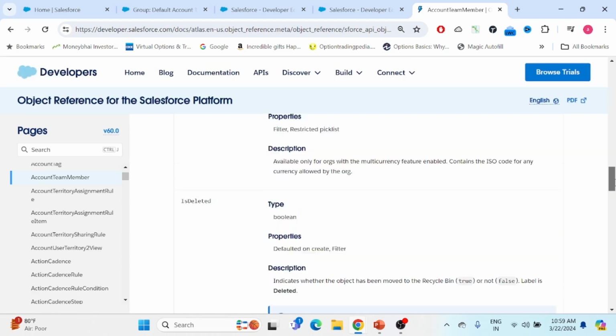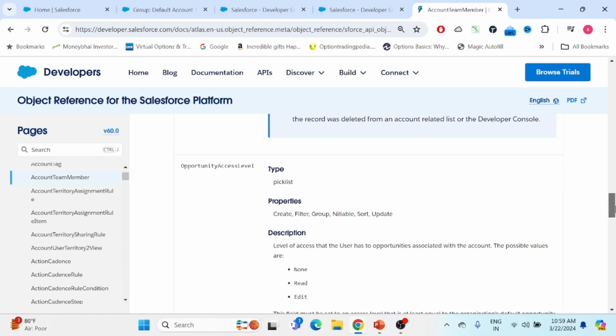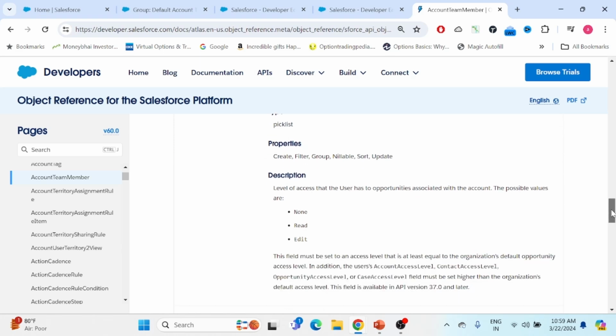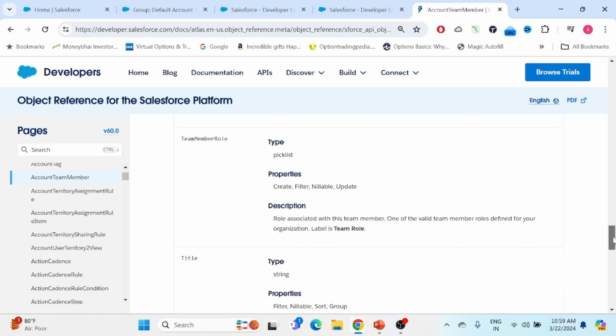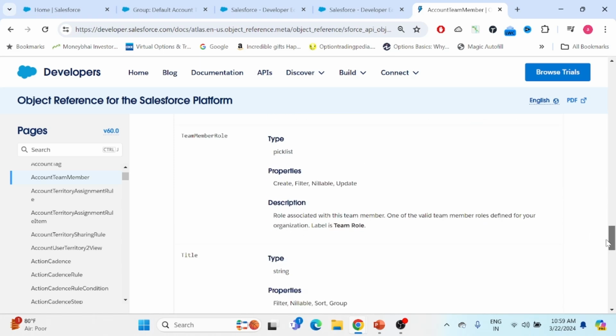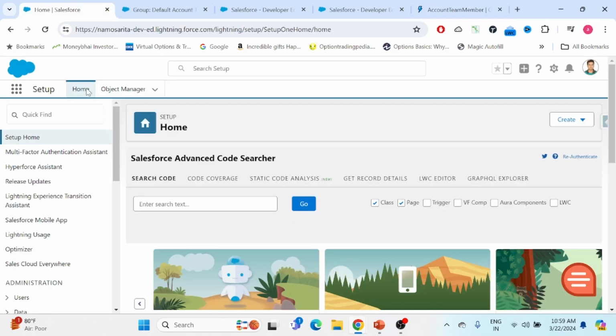Then there is something called opportunity access level. So you can also give the related opportunity access via the opportunity access level of the account team member object. And then we have something called team member role, which is a picklist. Let me see if I can show you here.